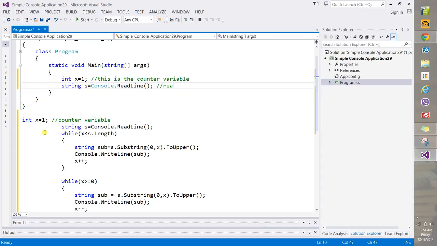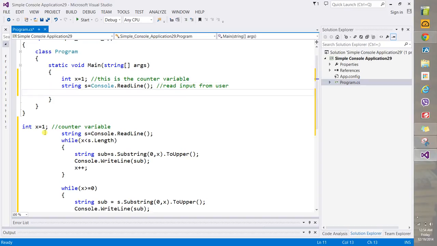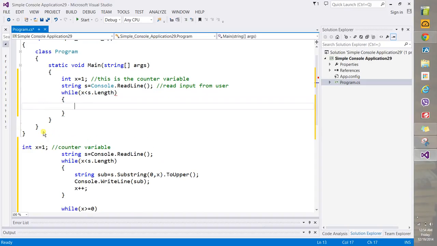The next one here, read input from user. Otherwise, what will be the point of the program? So we're going to read input and process and produce output. The usual logical structure of a program. They're going to say while, they're going to say x is less than s.Length, you see? So a string has a length property. In other words, it tells you how many characters there are. All right? And now the question is, why have I said x less than rather than less than or equal to? Well, the reason is this.